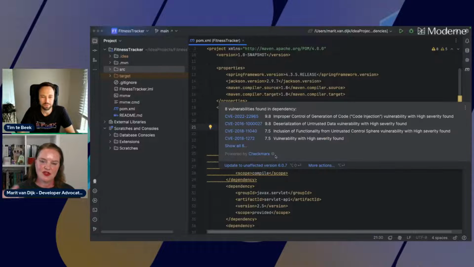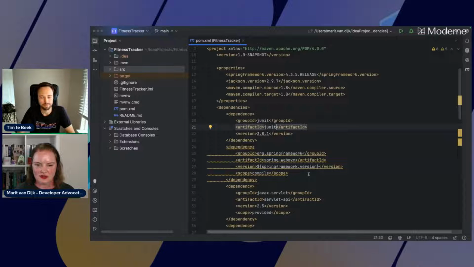Another thing is that we see the squigglies here, and that's because IntelliJ is telling us that there are known vulnerabilities in this dependency, which will definitely mean that you want to update that dependency.